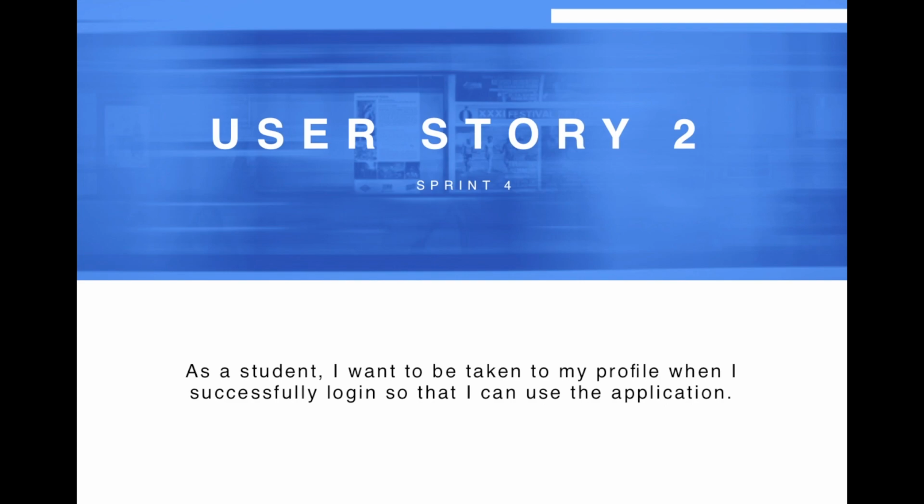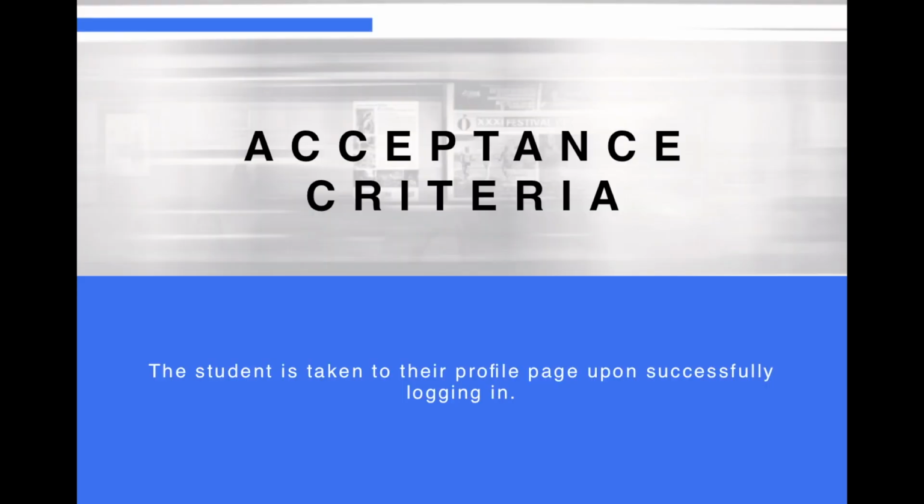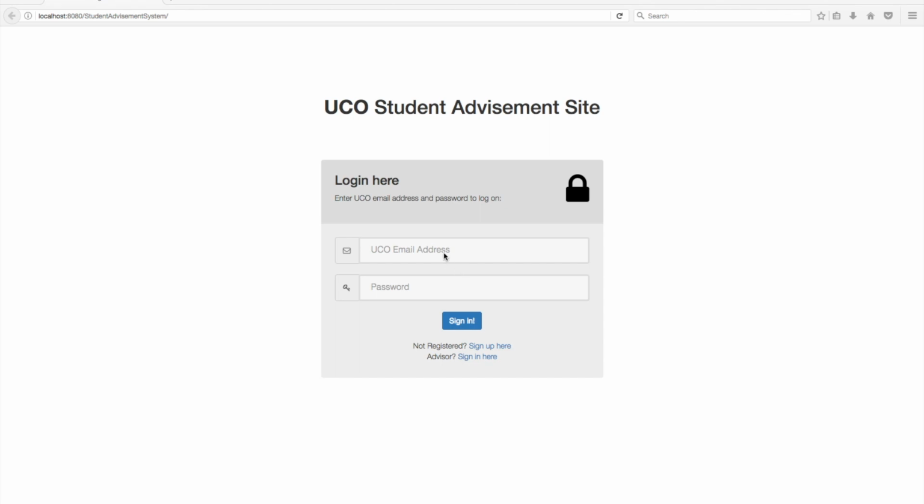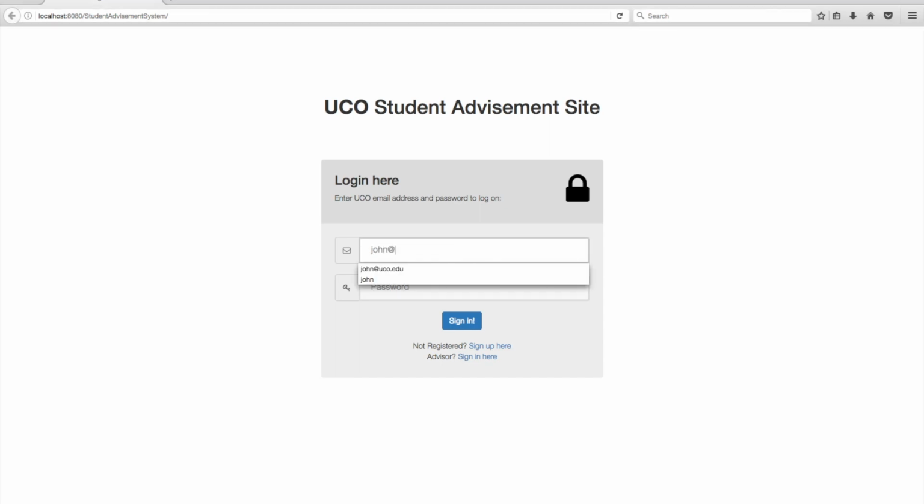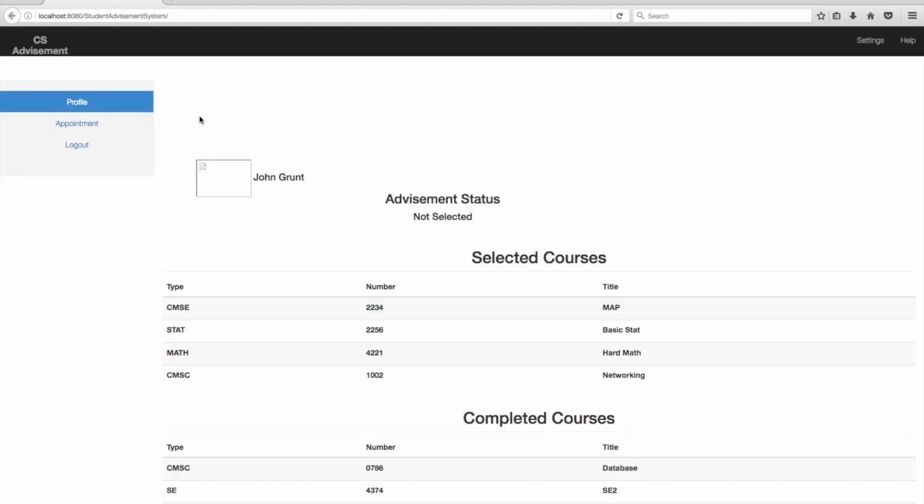My second user story, as a student, I want to be taken to my profile when I successfully log on so that I can use the application. The acceptance criteria is the student is taken to their profile page upon successfully logging in. Here we are back on the login page. I'll go ahead and log in as a student. Click sign in. And as you can see, we're taken to the student profile page.